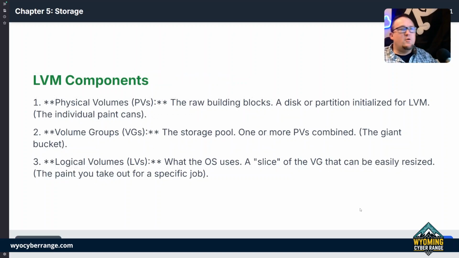So there are different components of the logical volume management groups. You have the physical volumes themselves. These are the raw building blocks. These are the disks or the partitions that we assign to it. We have the volume group itself. Think of this as your storage pool. This is where all of the physicals get combined. This is that one giant bucket that you get. And then lastly, we have logical volumes.